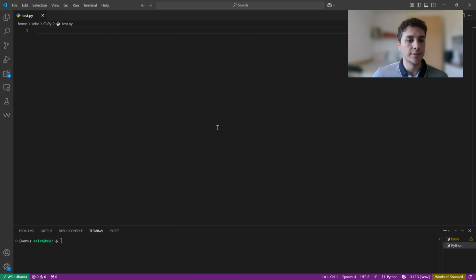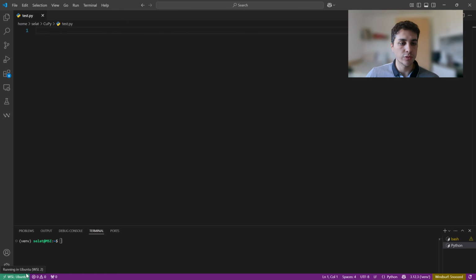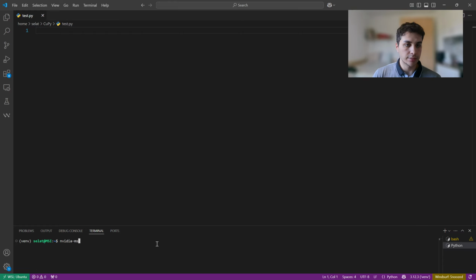Right now we are in VS Code using WSL Ubuntu, which is WSL2. As you can see, we created our virtual environment, which is also the current interpreter. And you can also see we are in the virtual environment, which is Python 3.12. And let's see if our NVIDIA GPU is working.